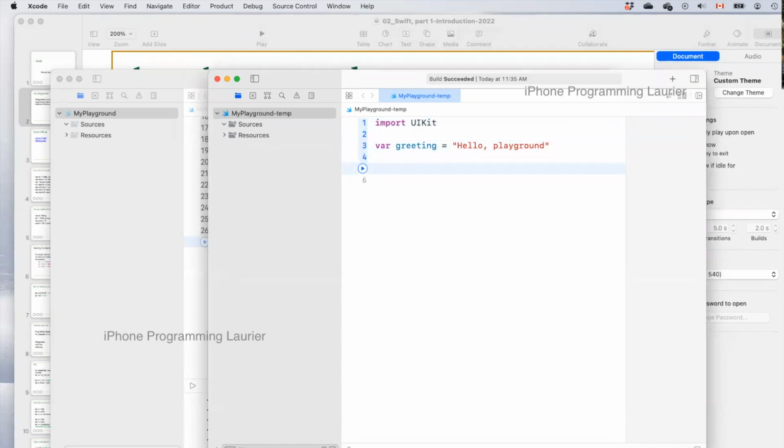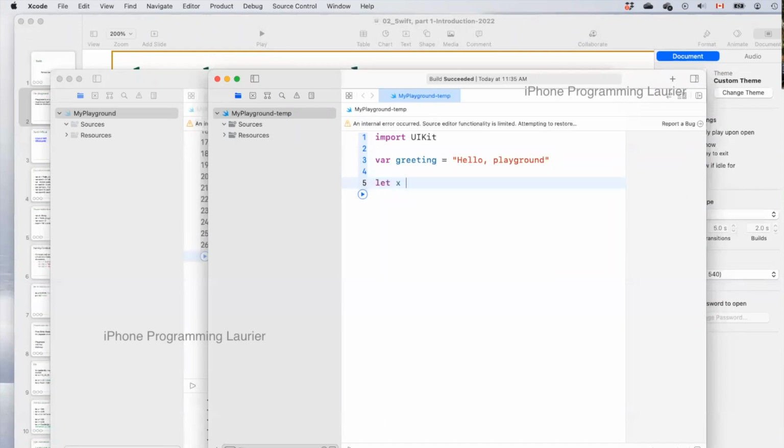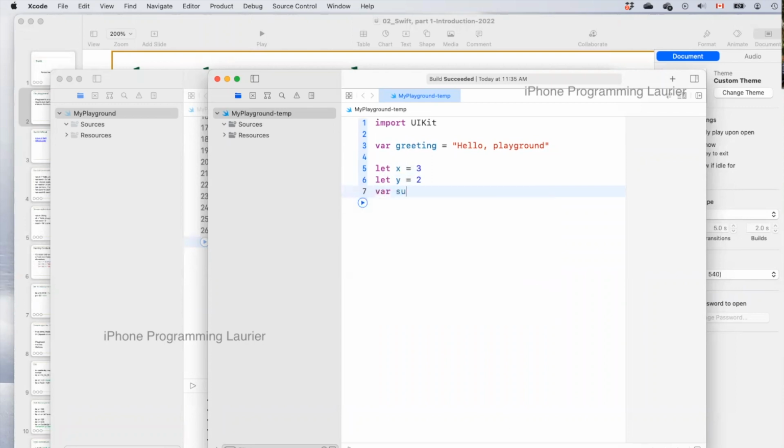So for example, I can type something like that: let x equal to 3, let y equal to 2, right? And let me define a variable sum. Let's say I will start it with 0. Okay. So it's asking me. Okay. Then sum is equal to x plus y.